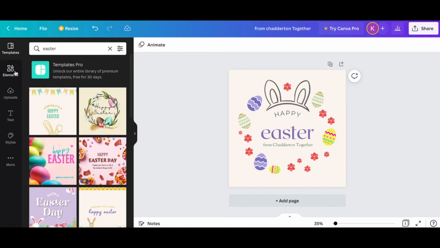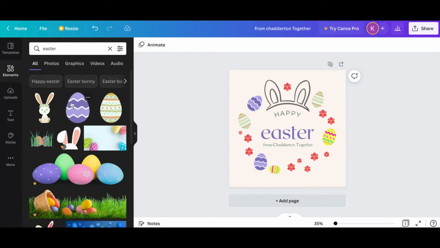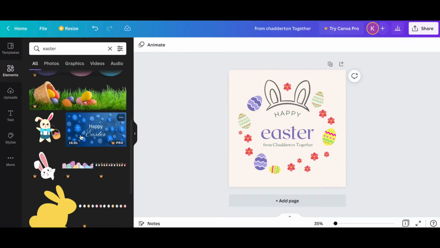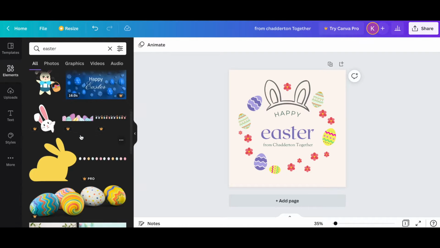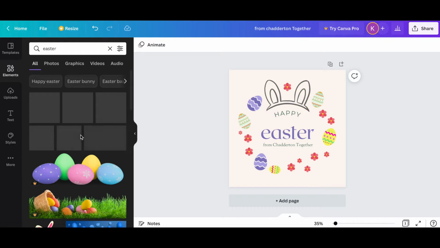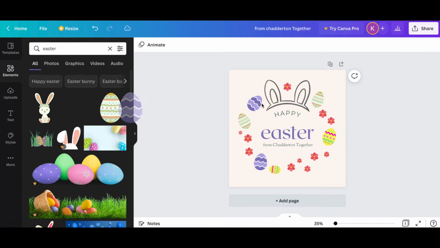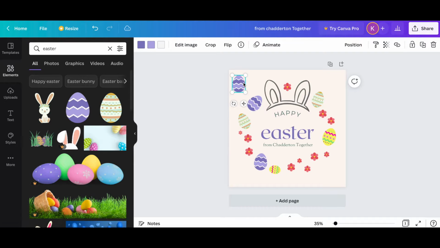Here, you could see the elements underneath the templates. The elements are shapes, pictures, and graphics you could use to decorate your canvas with. You could click on it for it to appear in the center of the screen, or you could drag it across to wherever you want the decoration to be.